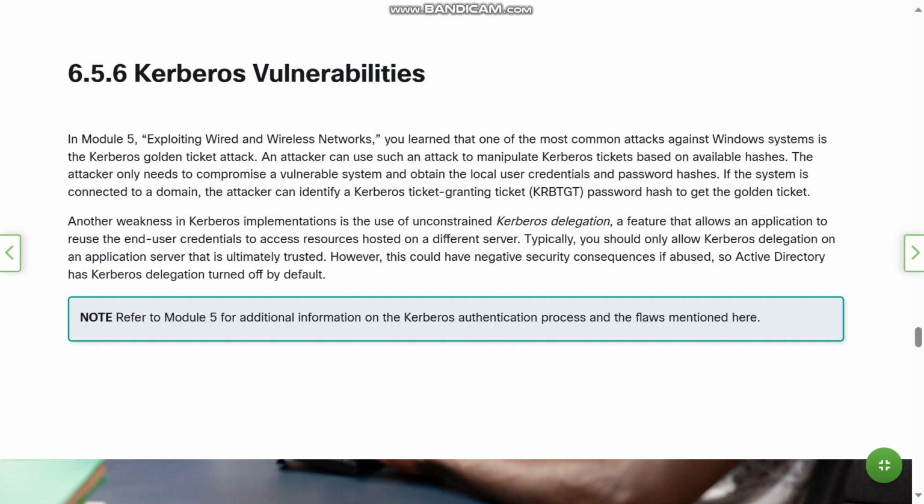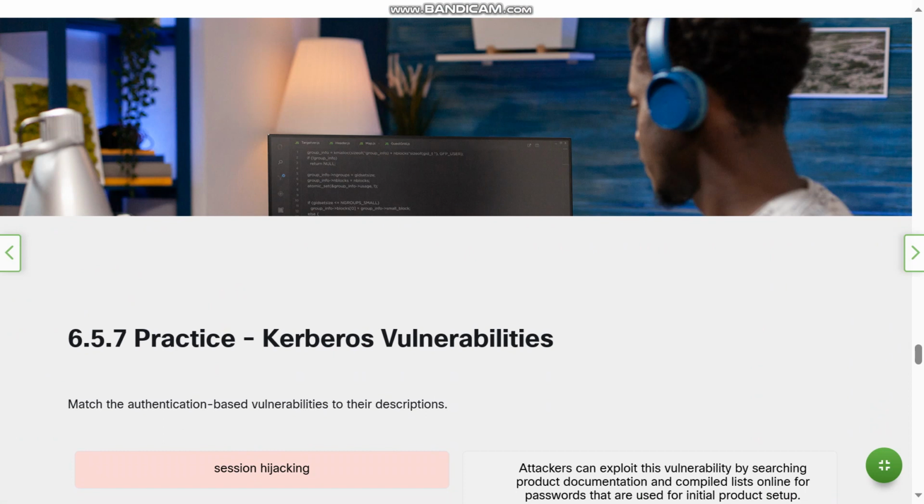is the use of unconstrained Kerberos delegation, a feature that allows an application to reuse the end user credentials to access resources hosted on a different server.